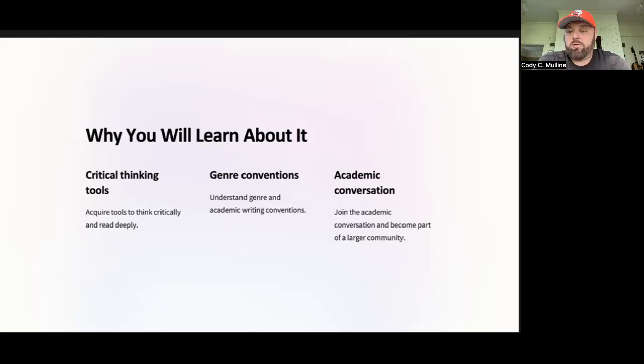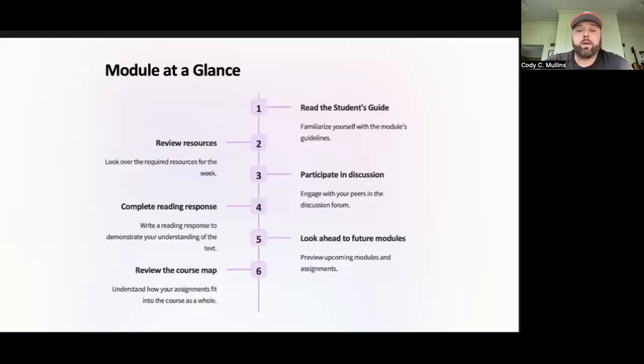And then finally, joining the academic conversation. By honing your reading and writing abilities, you're not just completing assignments, you're stepping into a larger community of scholars and thinkers. You're contributing your voice to a vibrant and ongoing conversation that shapes our collective knowledge and understanding.